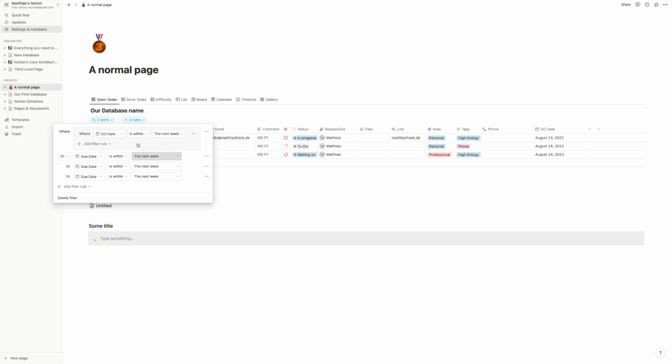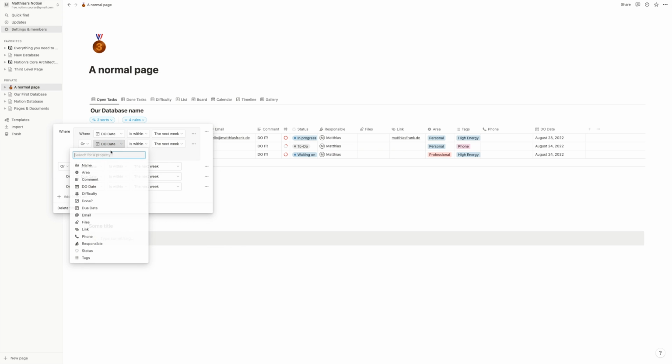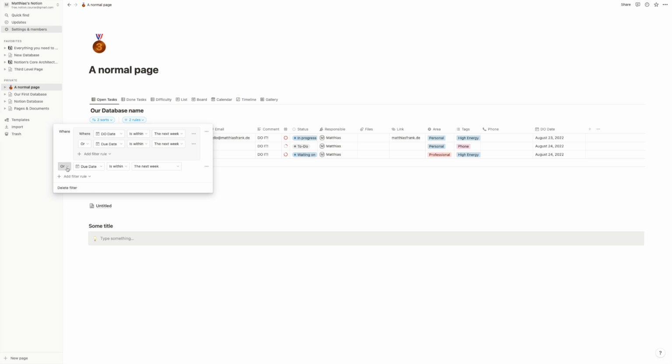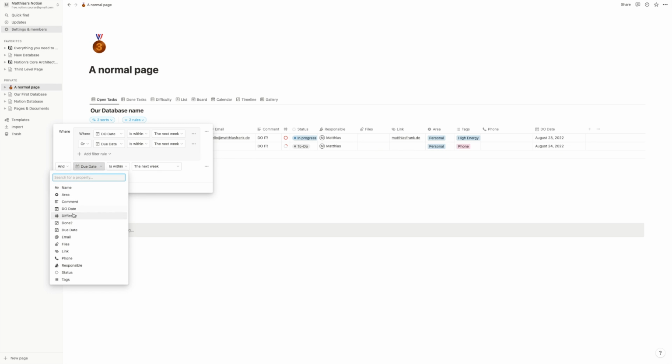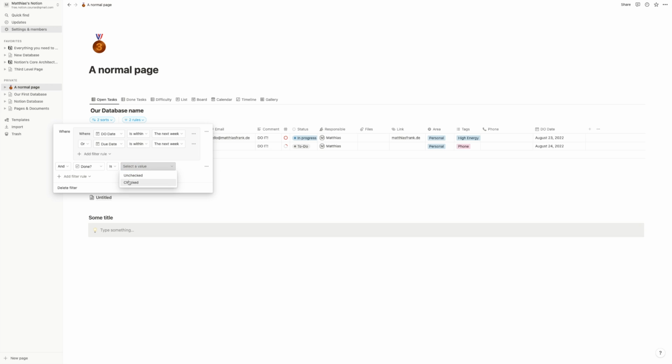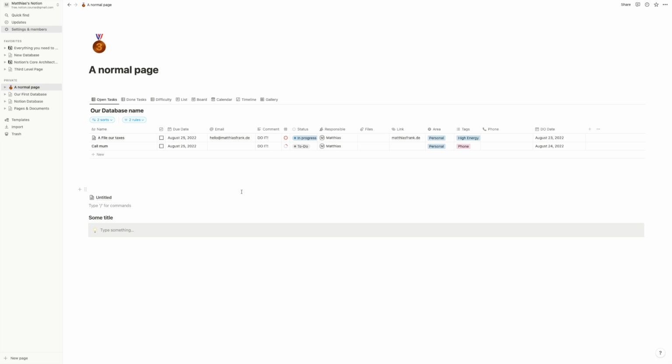Now you can say, okay, the first condition is that either the due date is within the next week or the due date is within the next week. Perfect. And now I can go down here. Let's delete these. And I can say, and it is not done. That way I can now combine OR filters and AND filters within the same view to create even more complex subsets of data.